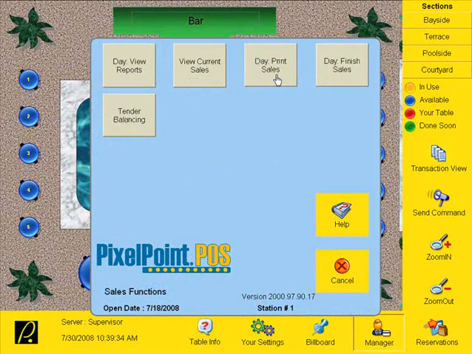The next one is Day Print Sales. This will actually generate a report on the local printer as well that gives a good solid information as far as how sales have been for the current day. And then Day Finish Sales.